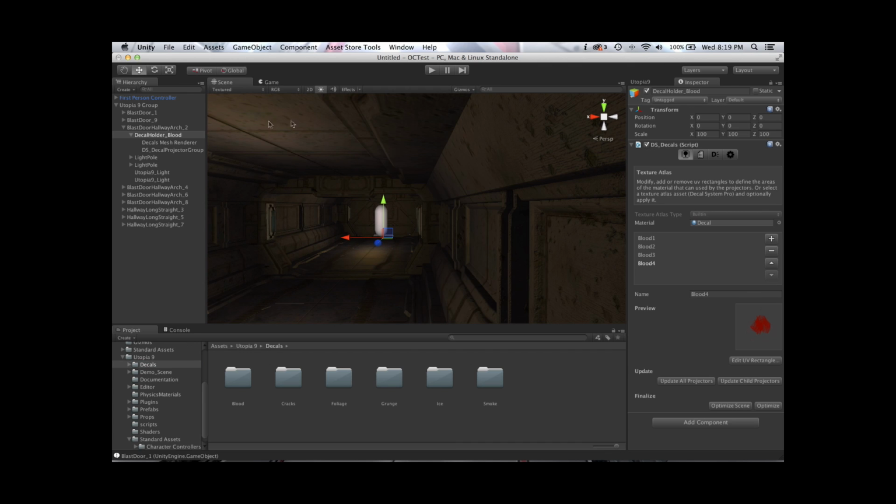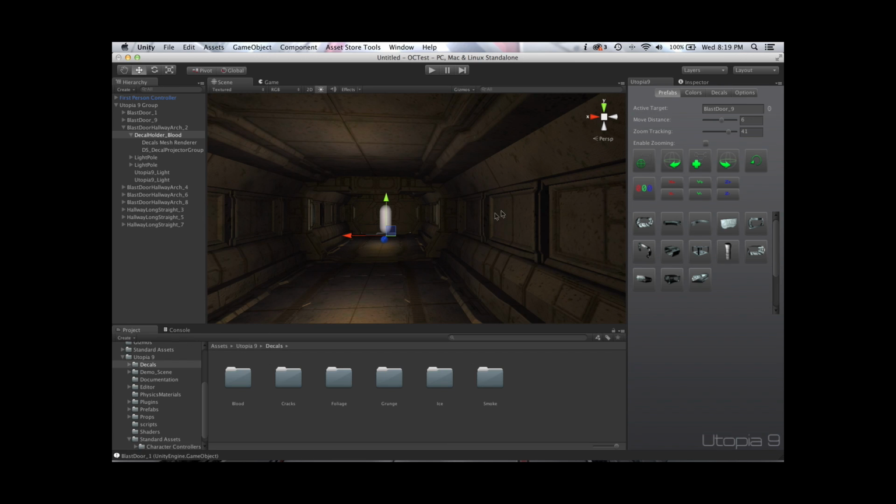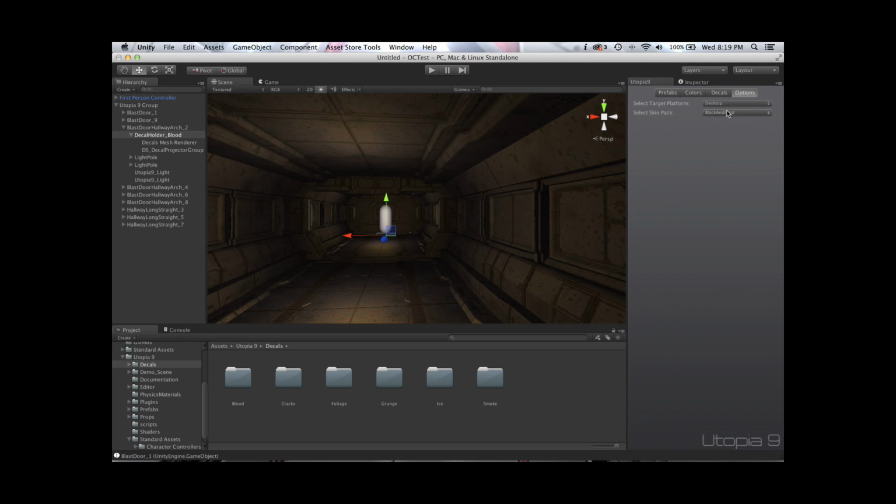So now let's get back to our scene. Let's go back to the Utopia9 editor, and I want to show you some of the real powerful features of Utopia9. Let's do this. Let's go to options, and the first thing we wanted to take a look at is the skin pack. So skin pack, as it sounds, these are the different skins that we have for the prefabs that we put together. And each of the skin packs comes with diffuse maps, specular maps, and normal maps. So right now we've loaded one called black and gold. Let's take a look at the default.